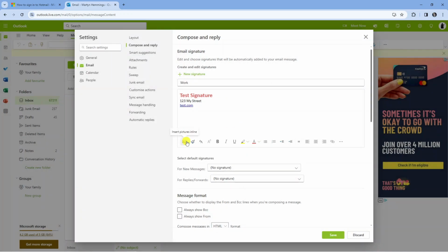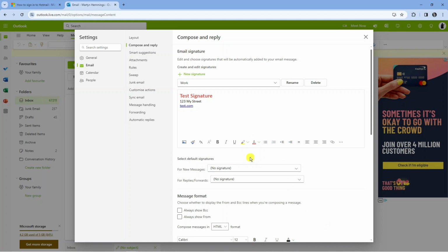If you want to, you can also add images. You can insert pictures using this button here. So once you've done that, what you're going to want to do is come down and press the green save button. So that's one signature added.